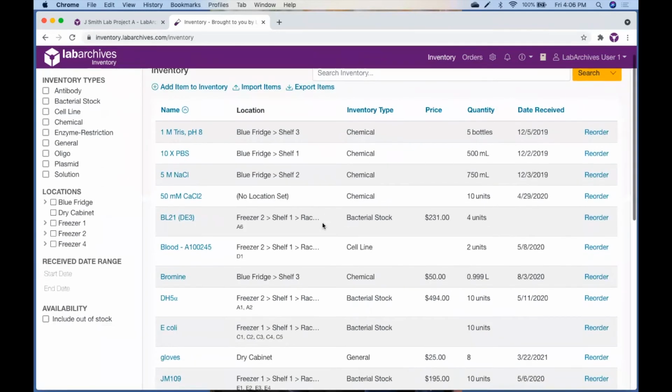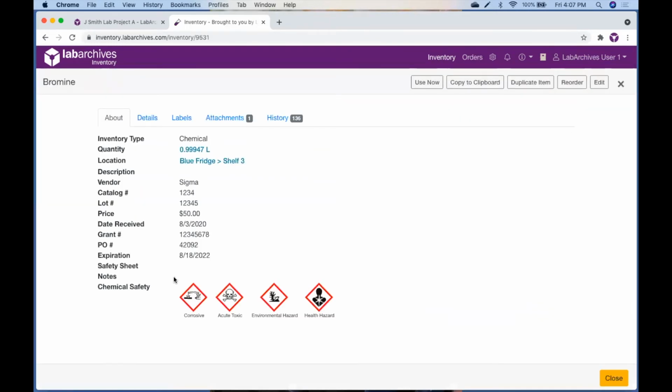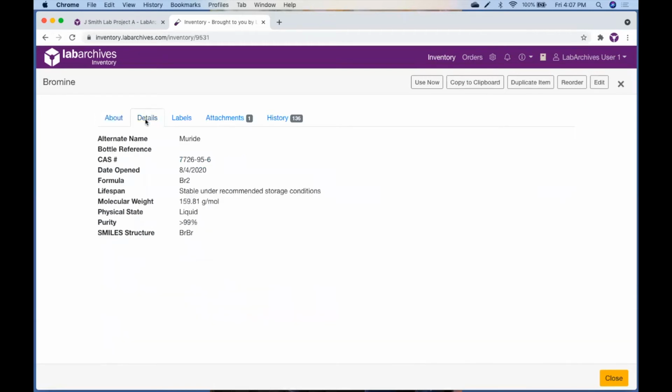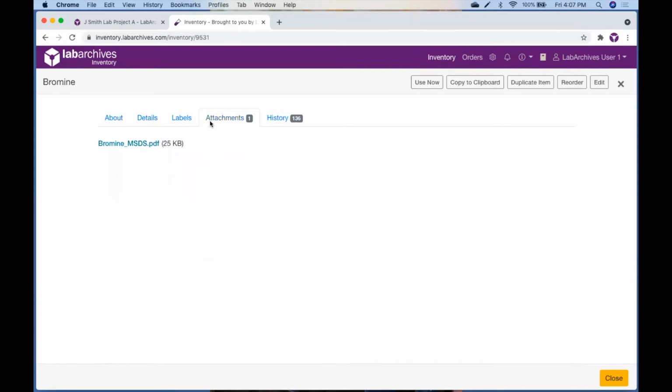Once you've added an item to inventory, it will look like this. This is where you can see all the information that has been added about this item. All the standard fields are displayed on this first tab. The Details tab will show you those non-standard fields that apply specifically to this item's inventory type. If you created custom fields for a specific type, you will see those reflected here. If you added an attachment when creating this item, you will find the attachment in this tab.